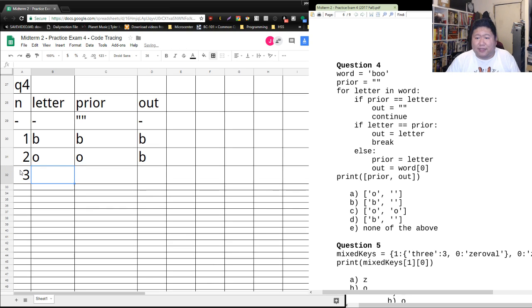All right, so last letter in here is O again, boo. Is prior equal to letter? In this case, prior is O, letter is currently equal to O, prior is equal to letter, right? So now this is going to say, oh, so this is true. So now I have to execute this stuff. Out is now equal to the empty line, right? So out got updated from B to the empty line.